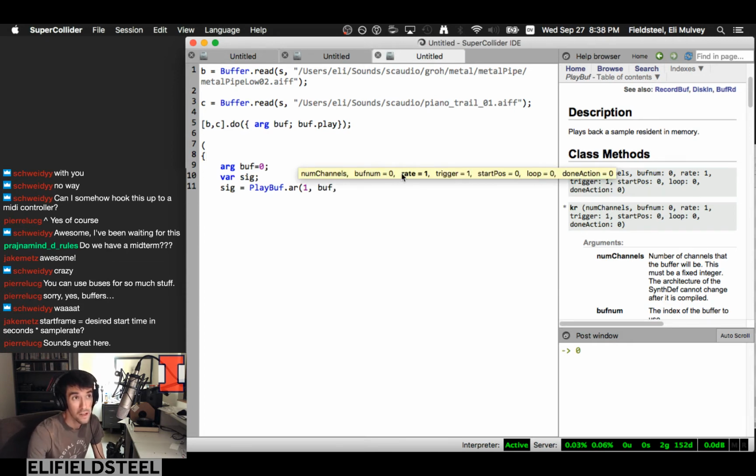Okay, rate. Third argument of PlayBuf is rate. This is a playback ratio, where 1 will cause the buffer to play back at its original rate as it was recorded. 2 is twice as fast. 0.5 is twice as slow. And this is like tape speed variation on old tape decks, where if you double the speed, not only do you cut the duration in half, but you also shift the pitch up by an octave. So we'll say rate, and we'll initialize rate to a value of 1.